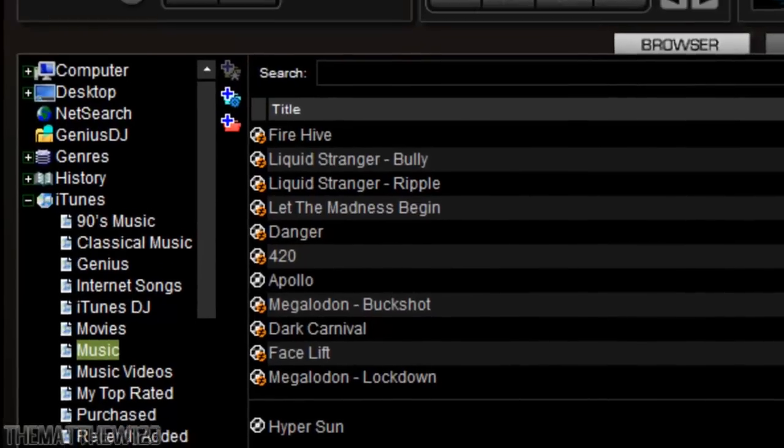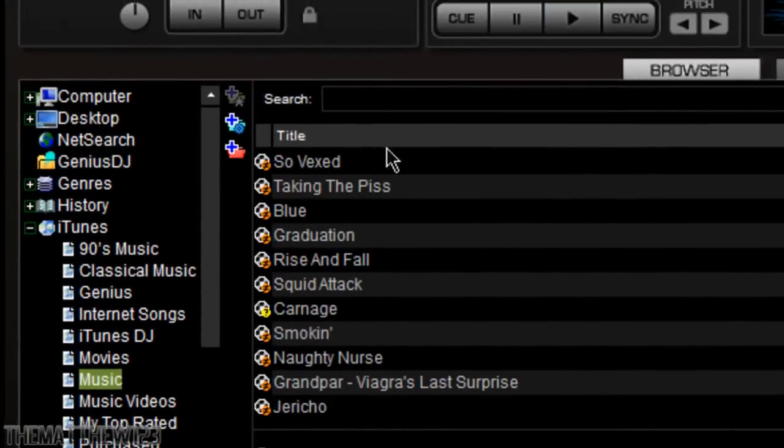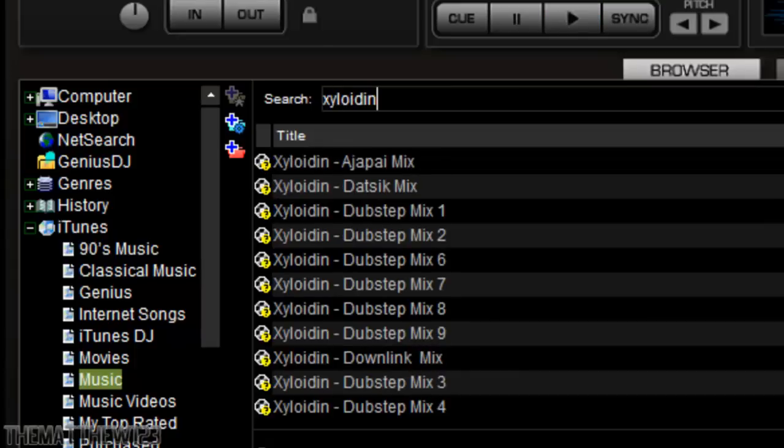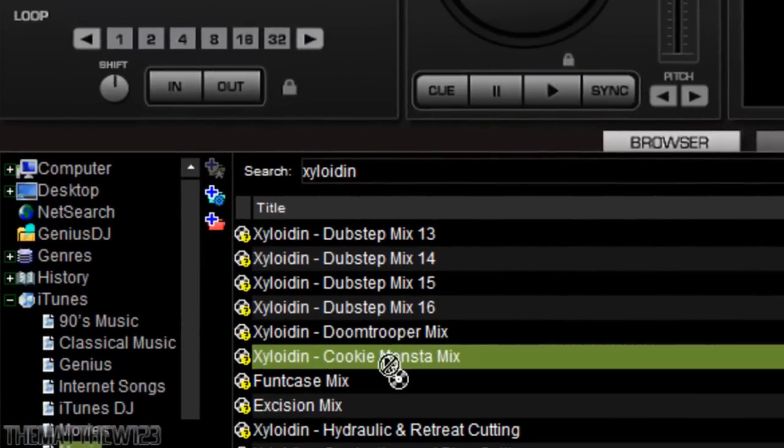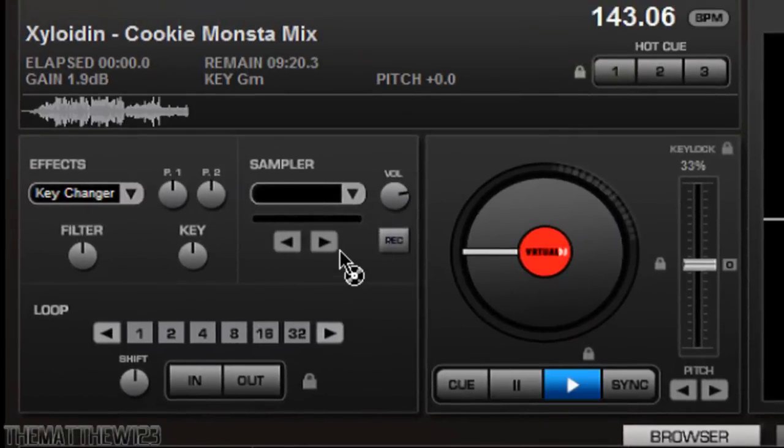To put a track onto one of the decks, all you gotta do is find the track you want. You can also search it. I'll just put one of my mixes on there. Let's see, I'll just put my cookie mix. All you gotta do is click it and drag it onto the track. And it'll load. Once all this visualization is done, you can go ahead and play it.